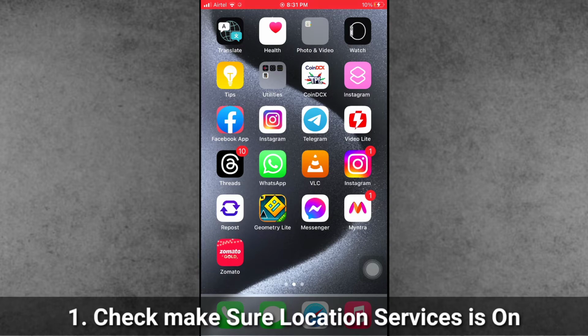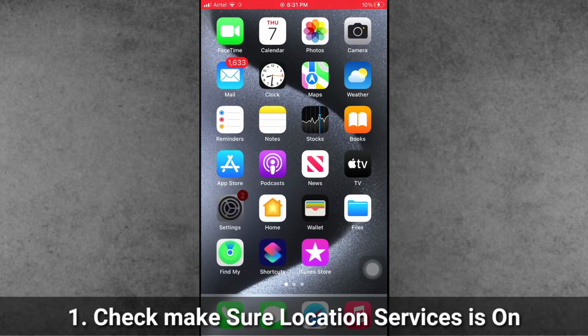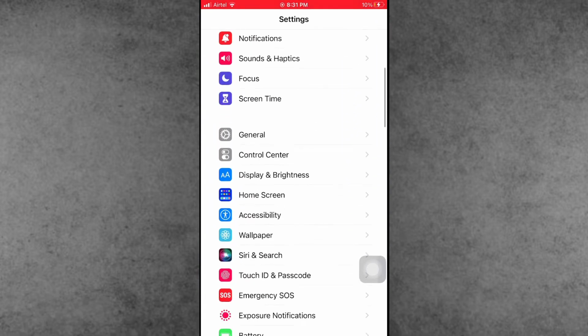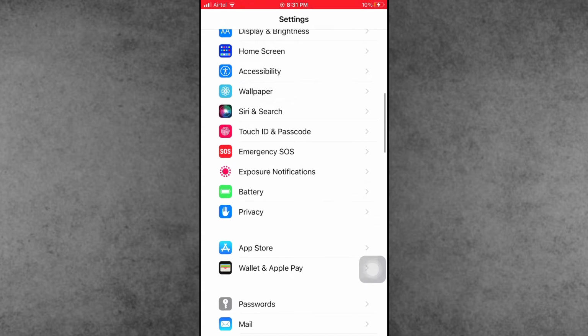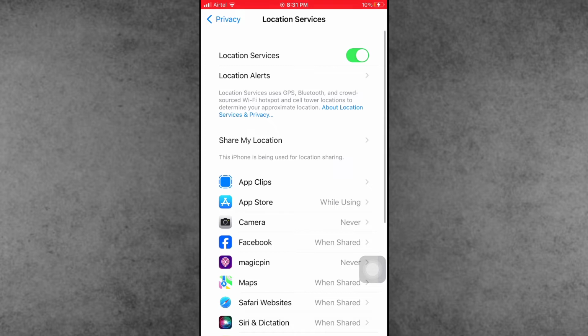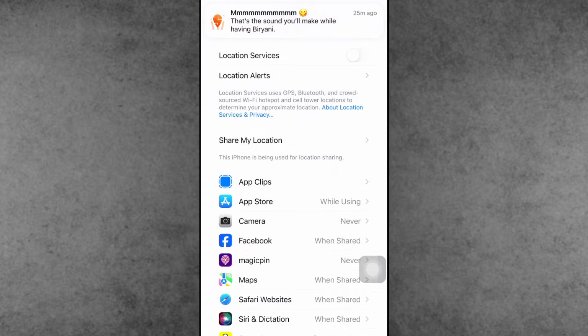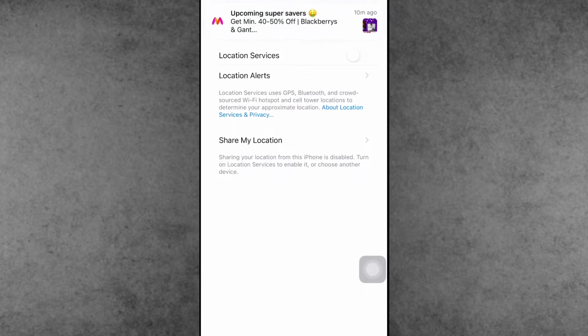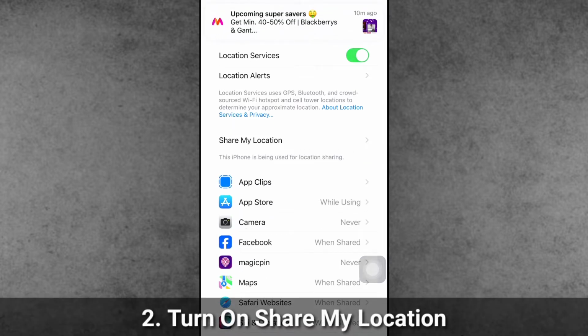Solution number 1 is to make sure your location services is turned on. First of all, open the settings app. In the settings app, scroll down and tap on privacy. In privacy, the first option is location services. If location services is off on your iPhone, please make sure to turn on location services.